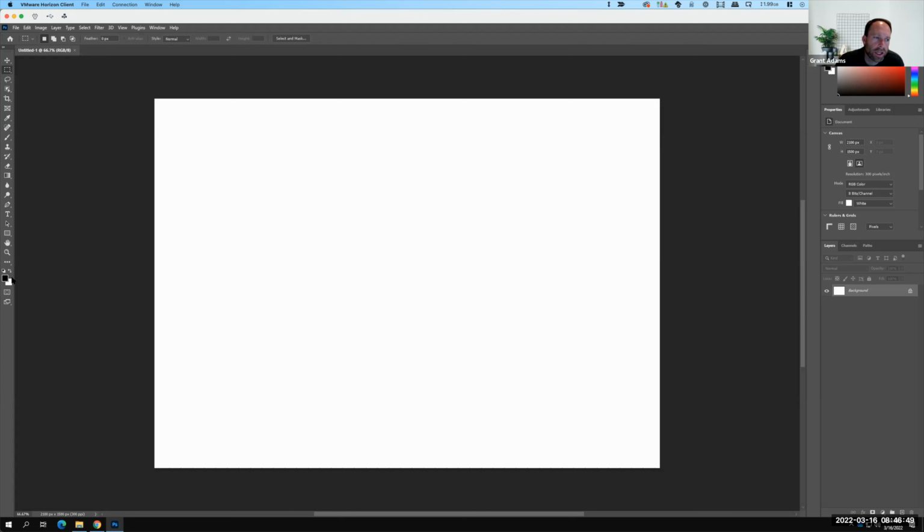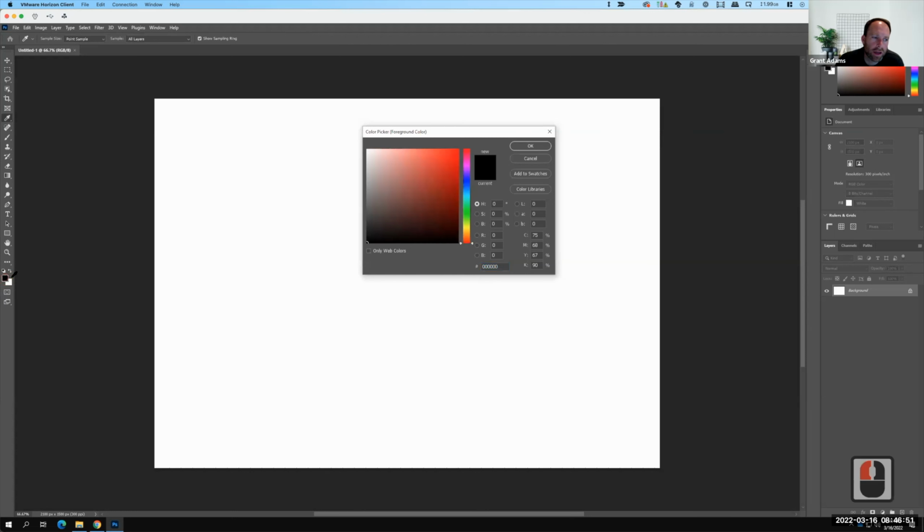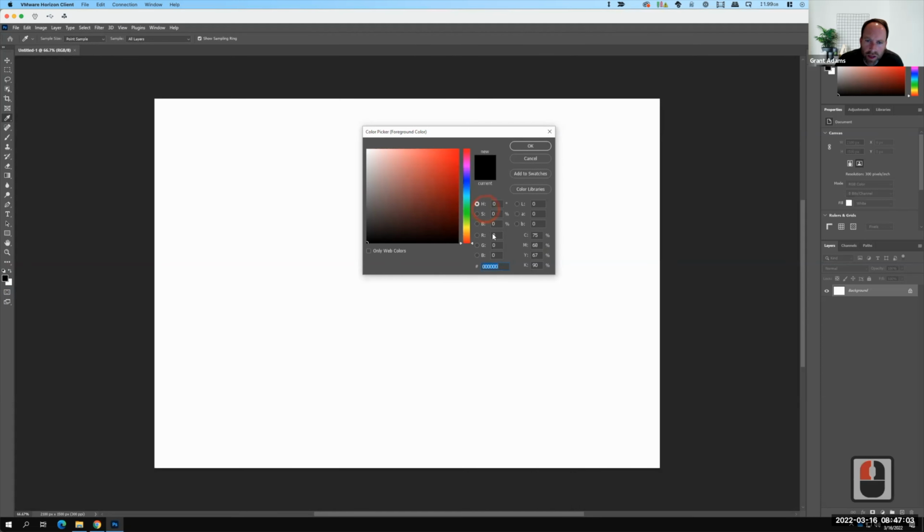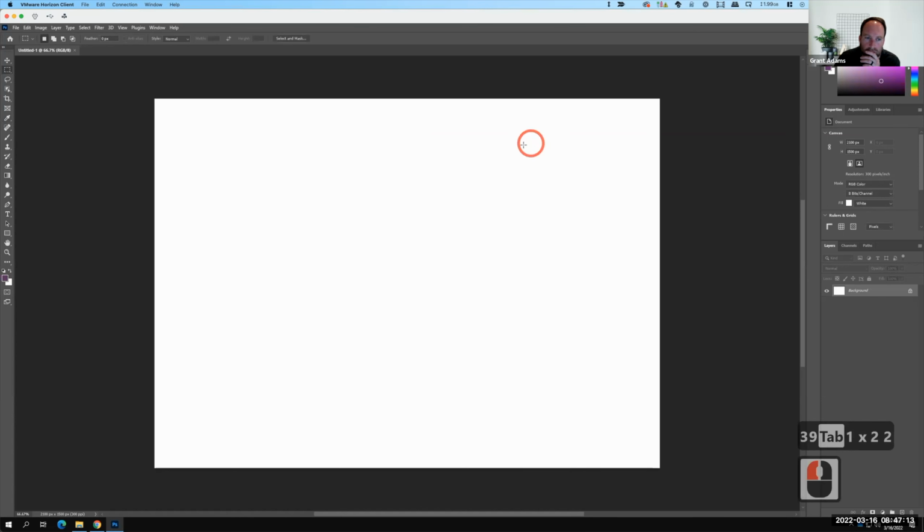Okay, so if I wanted to get that color, I could double click on my foreground color here, and under RGB, I could type in that value. So I could say, this is the color I want. It's 101, 39, and 112. So I could come in here and type in 101, 39, and 112, and it's going to give me that purple, which is right here.